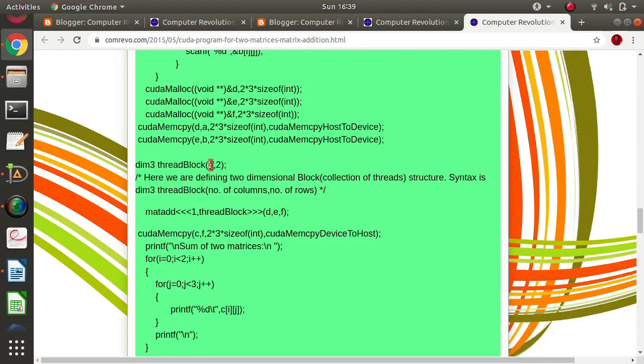Remember, the first parameter is the number of columns, 3 is the number of columns, and 2 is the number of rows. The second parameter is the number of rows, and the first parameter is the number of columns. Okay, so 3 comma 2. So a two-dimensional structure we have created. We can even create a three-dimensional structure by using the dim3 data type that is provided by the CUDA library. So here there is only one block, and in that block we have created a two-dimensional structure.